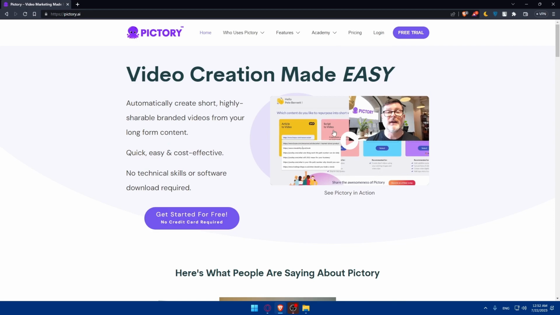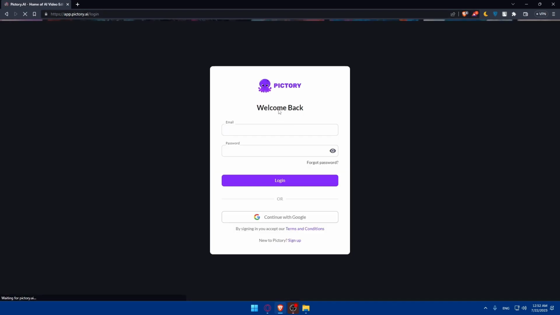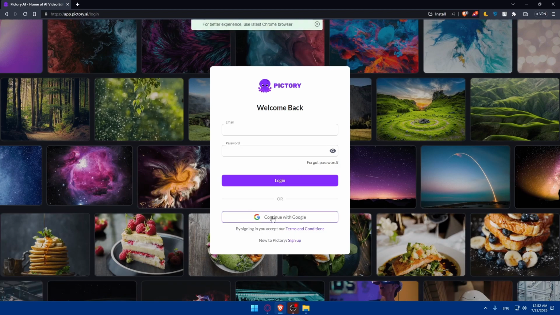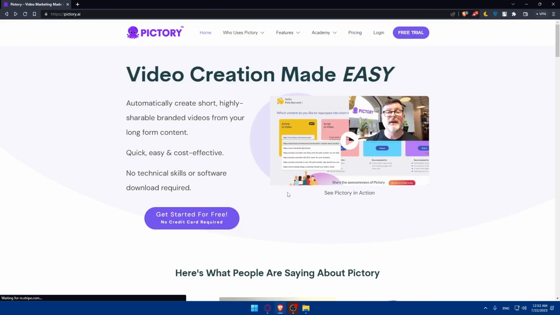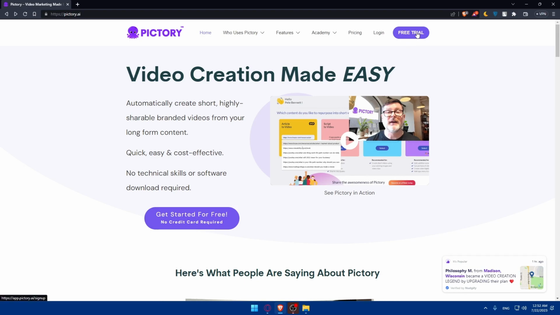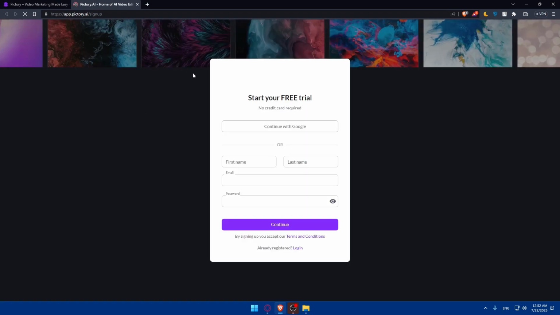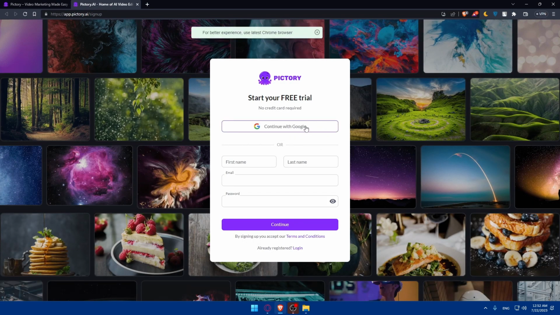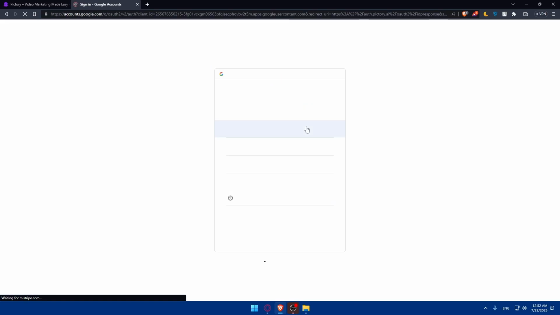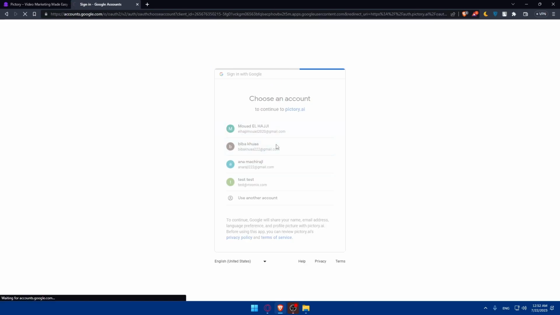If you have an account, you can log in by clicking on login here and entering your credentials. You can even log in with your Google account if you don't want to go through all the boring steps of creating your account. If you don't have an account, you can click on free trial or get started for free. No credit card is required to create your account. And as you can see, you can even create your account with Google, which will prevent you from doing all the boring steps of creating your account.